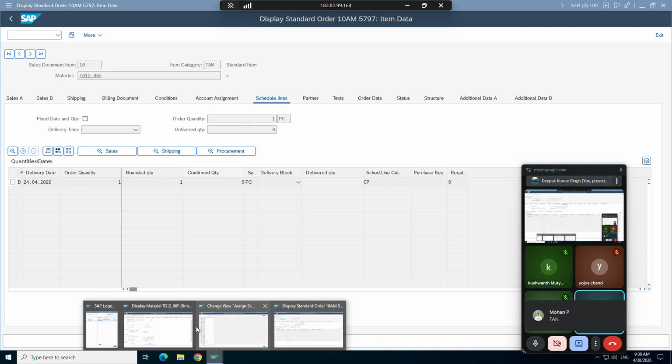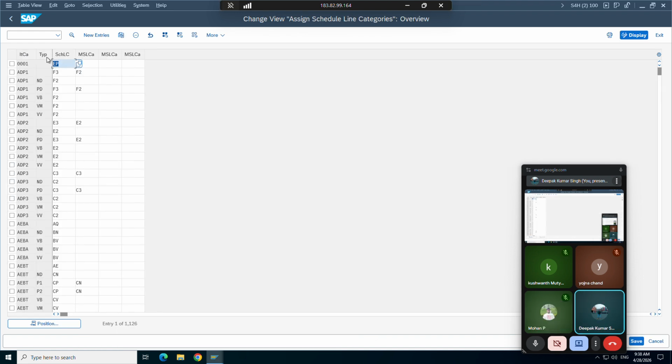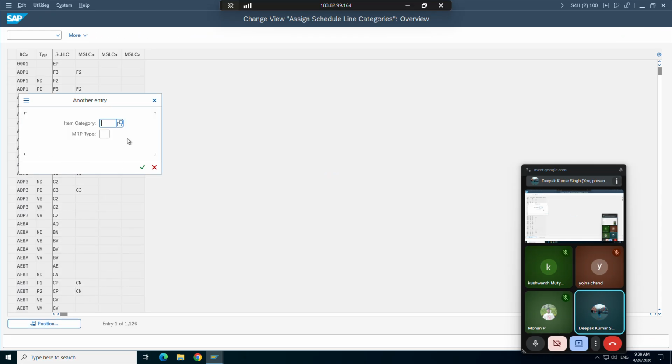You see, it's MRP type actually. As I told you, this is one of the parameters. There are two parameters that will determine the schedule line. The MRP type is one of them. But let's follow our process so that we'll understand how in our sales order that CP has come. So your item category is TAN. Let me put the TAN. So it's TAN. Fine. Now MRP type.